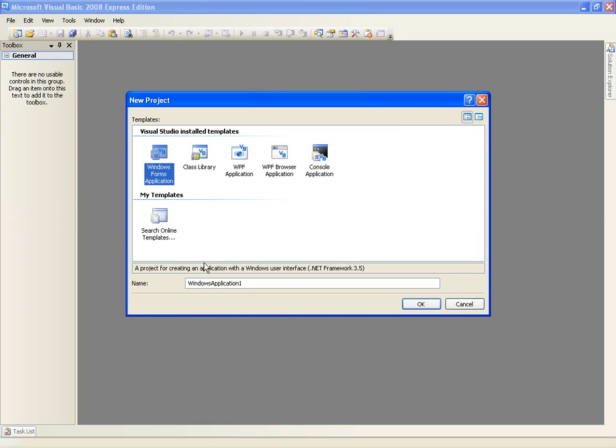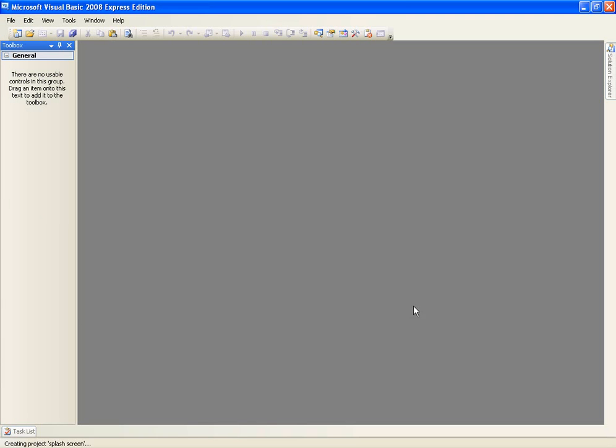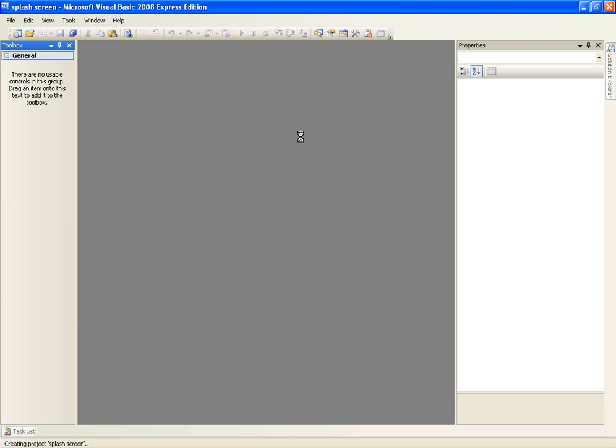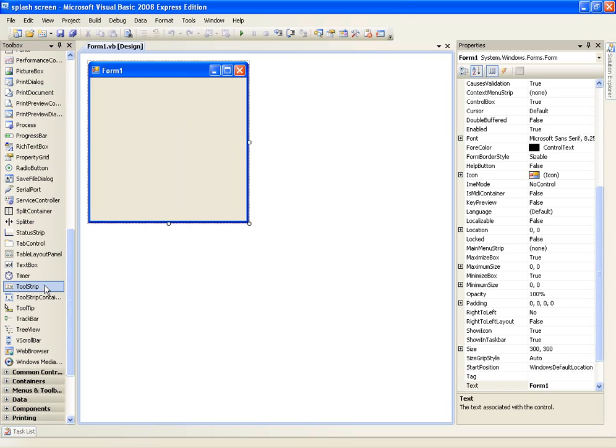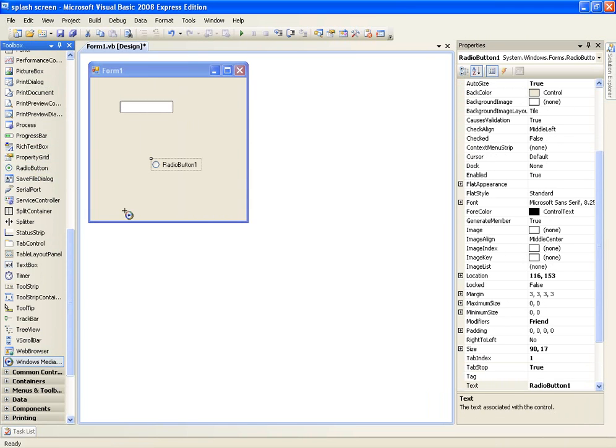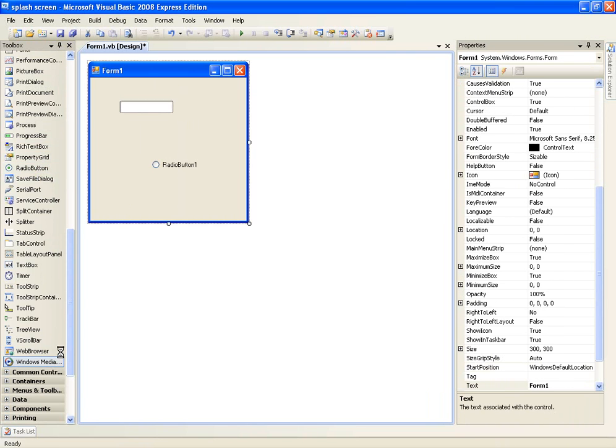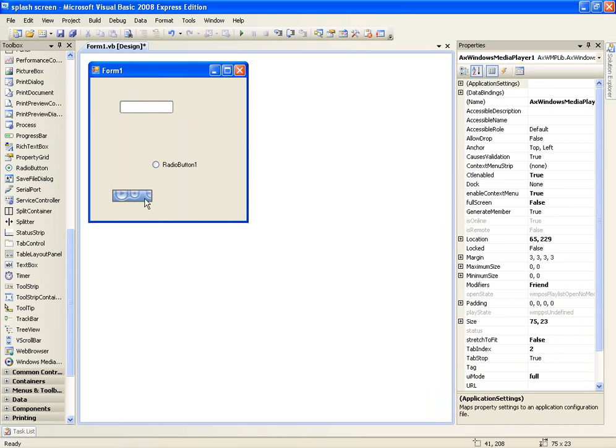So go ahead and make a new project and call it splash screen. Okay, so it doesn't really matter what we put here. We can just add a progress bar, radio button. Oops, that. Let me just add a Windows Media Player.